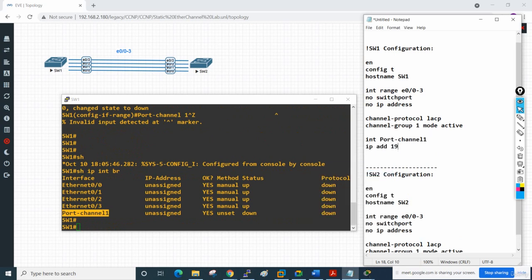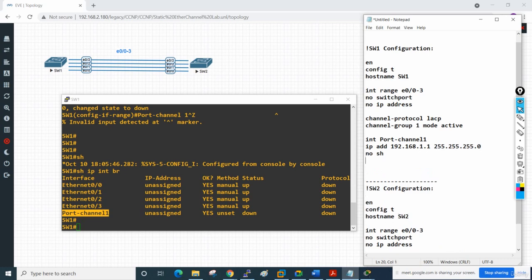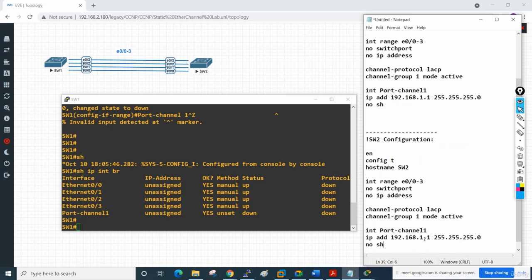I will give 192.168.1.1 space 255.255.255.0. Then we will write no shut. This way we can assign the IP. I will copy the same thing and paste it here in this one, and here we can change this one. And okay, anyhow, let's do the configuration for the second switch.